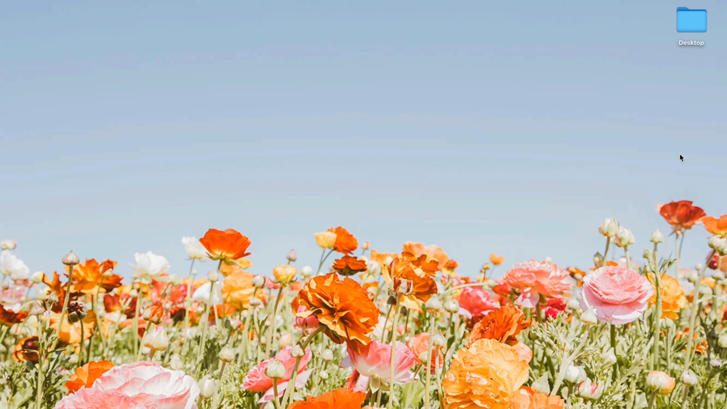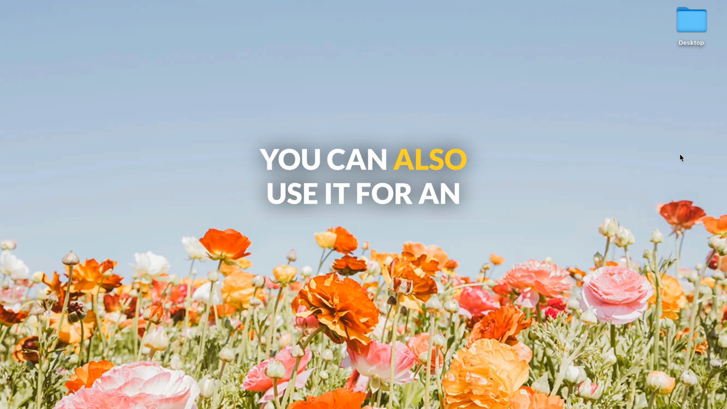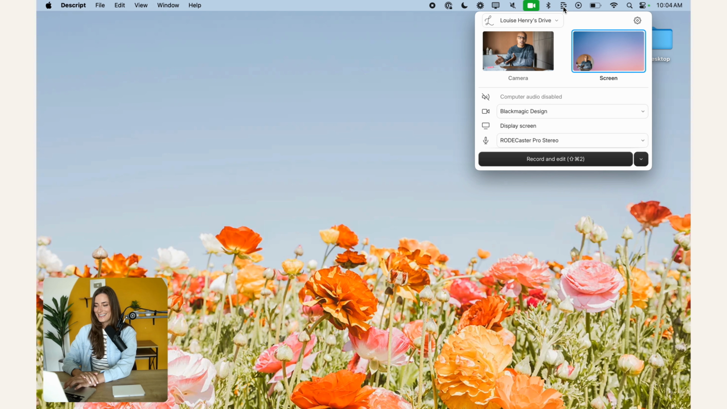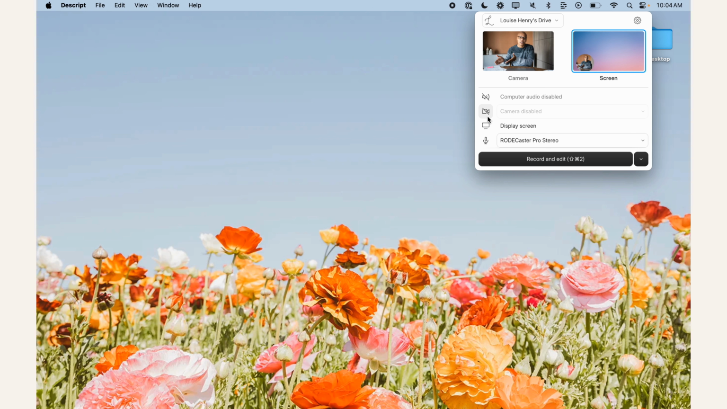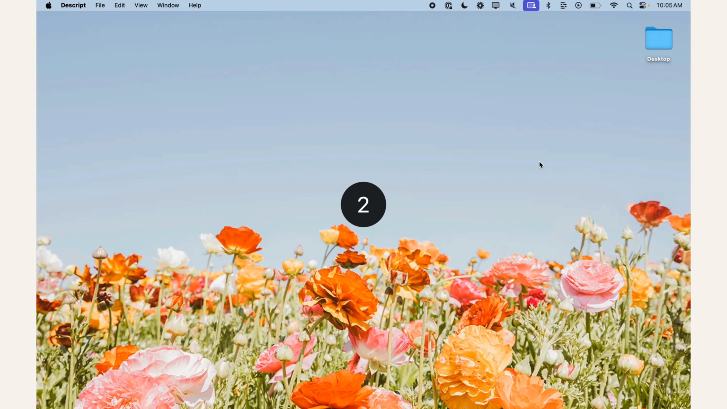And my next one for you is a simple audio recording. So yes, I showed you how to use Descript for your screen recording, but you can also use it for an audio file. All you need to do is click on the D, and then what I would do is turn off your camera, okay? And just keep it on display screen for now, but you don't have to actually display something. So now I'm just going to click record and edit, hit the space bar, and I'm just going to record my full screen. Don't worry, we're not using this. And then you are just going to record your voice.